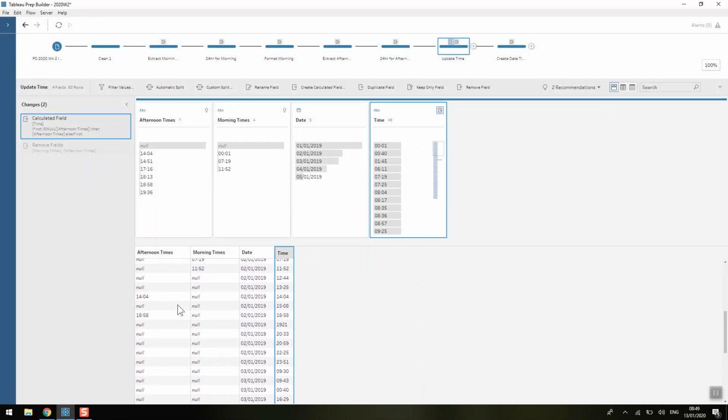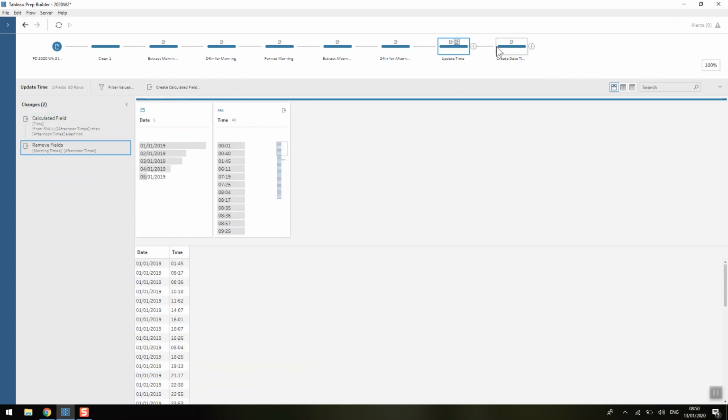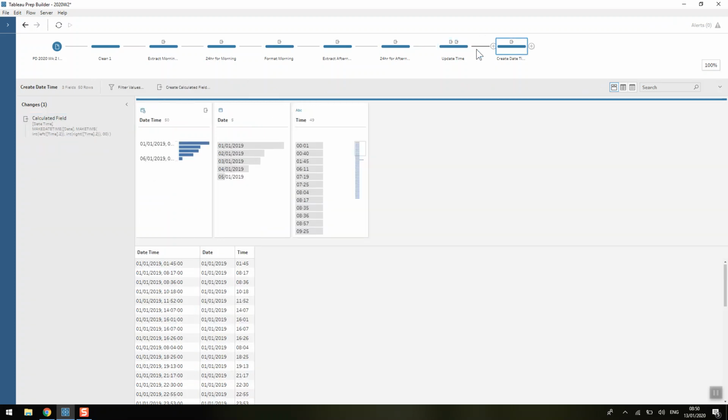If we look at this practically, we'll see here that this value isn't null in the morning time, so we've taken it through to the time column, similarly with the afternoon times. And then we can get rid of those fields. The only other requirement is to create that final date time field, and we know it's a date time because we've got this little clock next to our calendar there.